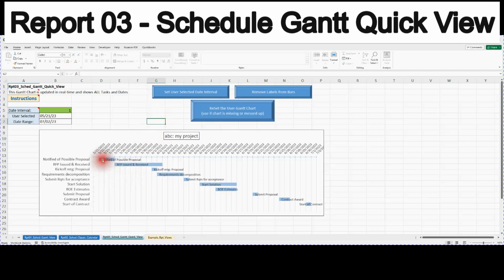If you want to get rid of the titles over these bars, there's a button here that says remove labels from bars. You simply click that and it removes all of the labels from those bars. If you want to put them back in, the button title is changed to add labels. You click it again and put them back in. So you can turn them off and on whatever you'd like.